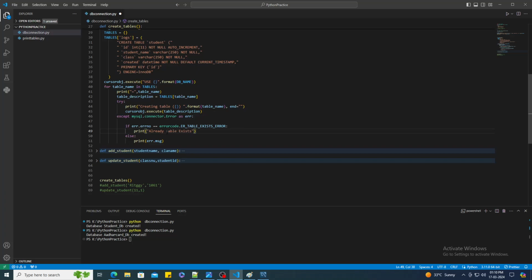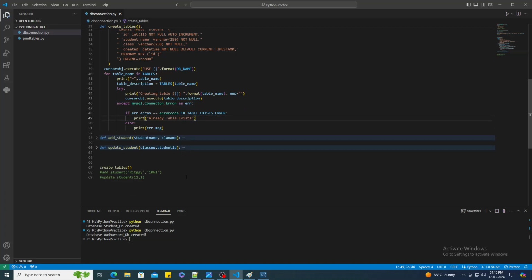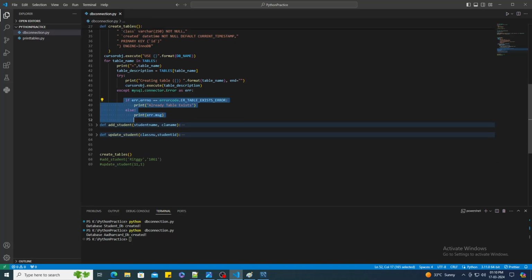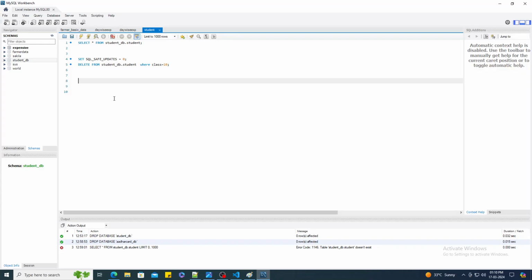Okay, table already exists, and this is normal. Else, the error message we are printing. So this is the very simple method. Okay, now we are calling this method. I have not executed it yet. Let's see here.